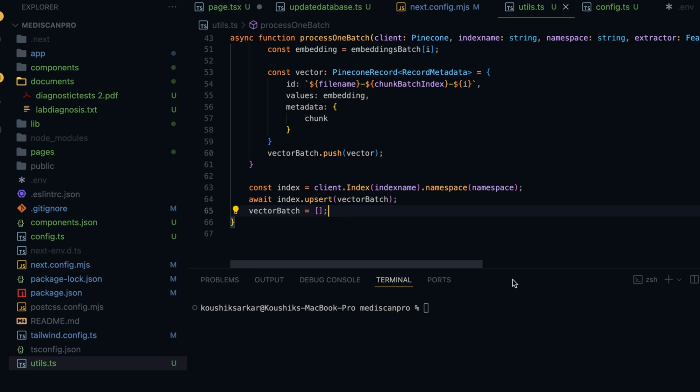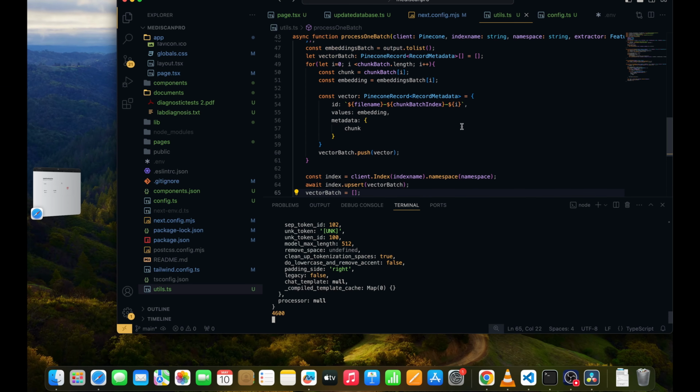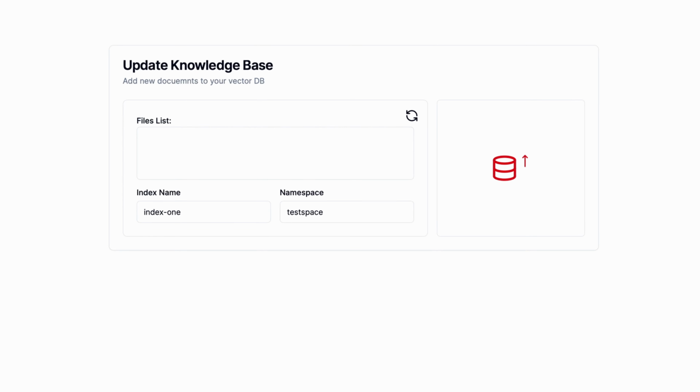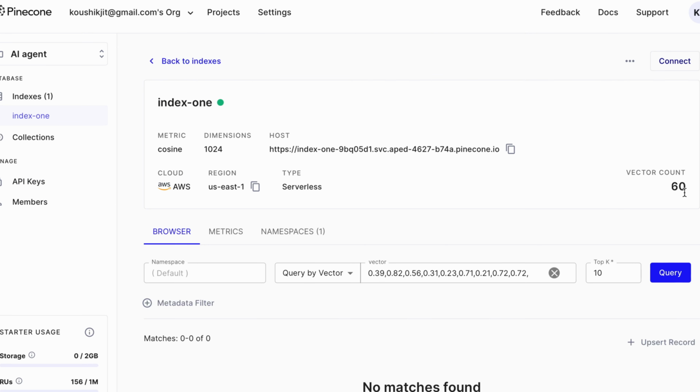Now let's go ahead and test this app. I'm going to run this with npm run dev, refresh my page, and for the index name I'm going to specify index1, and for the namespace I'm just going to write test space and click this upload button. Now we won't be able to see anything here because we are not console logging, but if the process is running properly, we'll be able to see that in Pinecone. So if I go to index1, we can see that our vectors are being populated. As you can see, it is being populated 10 at a time.